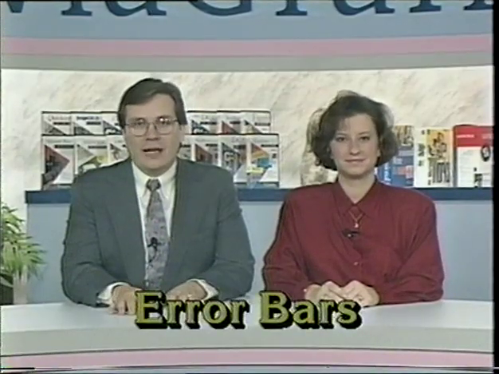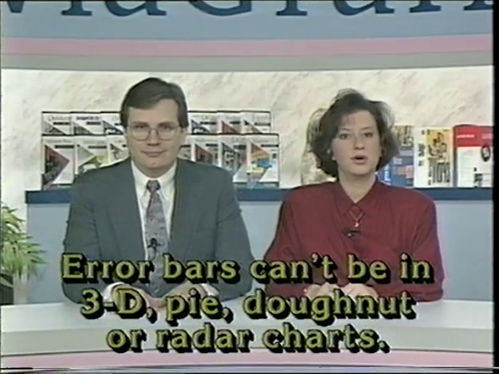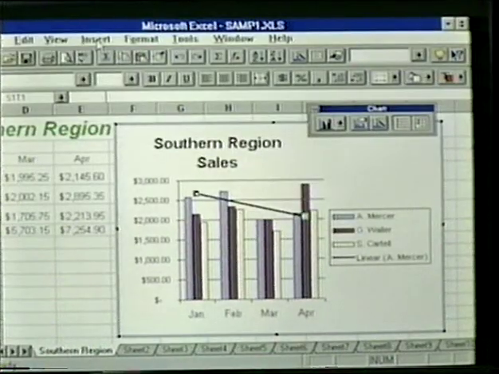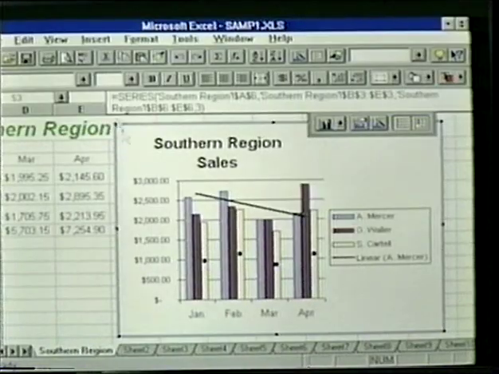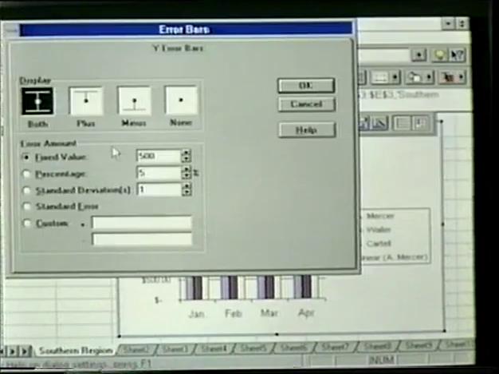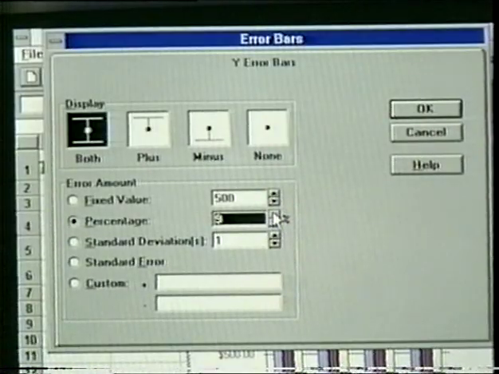If your information has a plus or minus range, a degree of uncertainty, you can add error bars to your data series. You can't add error bars to 3D, pie, donut, or radar chart types. With the chart still selected, we'll select one of S. Cartel's bars. Now we choose Insert, then the Error Bars command. We'll select the radio button in front of percentage, then we'll change the value to 10. We choose OK, and the error bars are displayed.